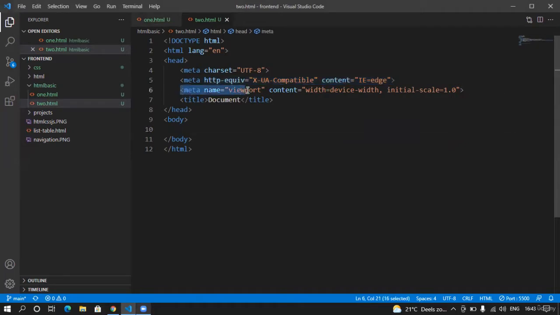The next meta tag is name equal to viewport, content width equal to device width, and initial scale 1. This is for responsive web design. When you want your page or website to look nice on different kinds of devices like mobile, desktop or tablet, what we are saying here is that whatever the width of the device is should be the total width, and the initial zoom should be normal, like 100% zoom.